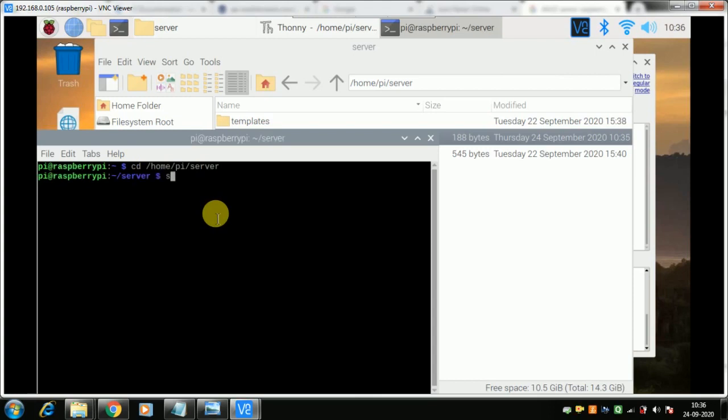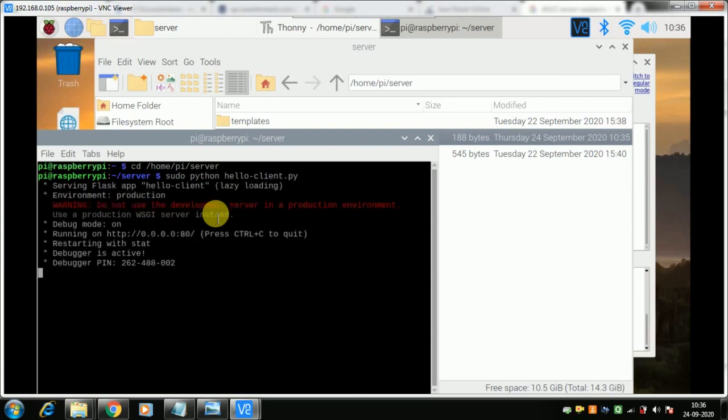So you need to run as a super user. So sudo python hello-client.py, this is the file name. Once you run it, you can see your server will start running here. So this is your server started running.